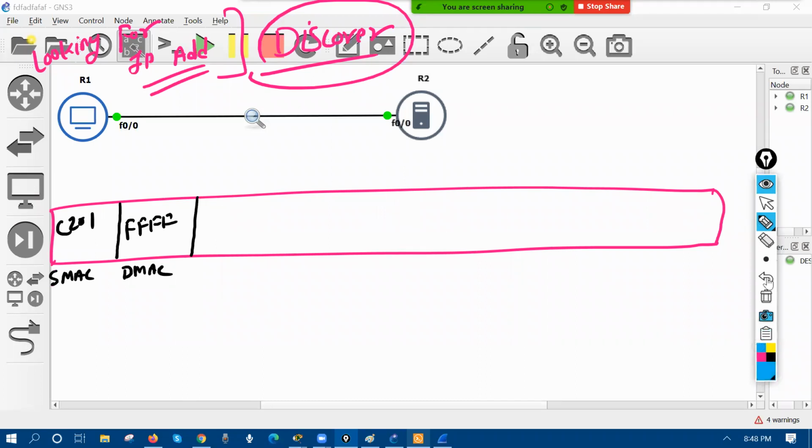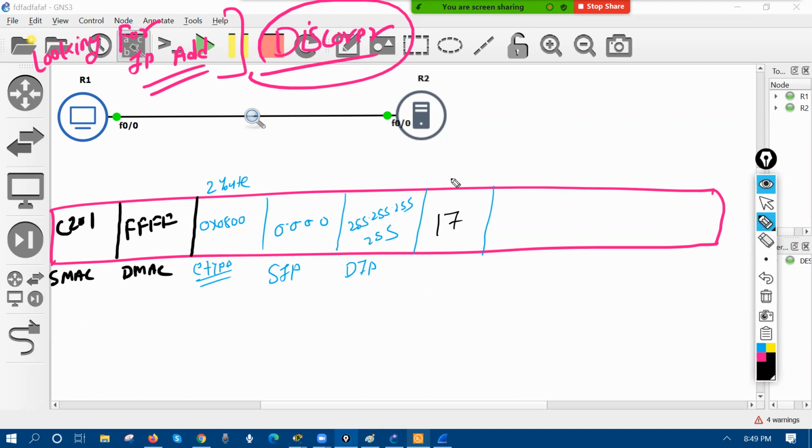Type field will be what? Ether type. What is the size of this? Then after that, what happens? Source IP will be what? I don't know where I should forward because I don't have IP addressing, right? Because I'm looking for this person. Destination IP will be what? I'm going to make a broadcast, right? Protocol number 17, UDP, right?